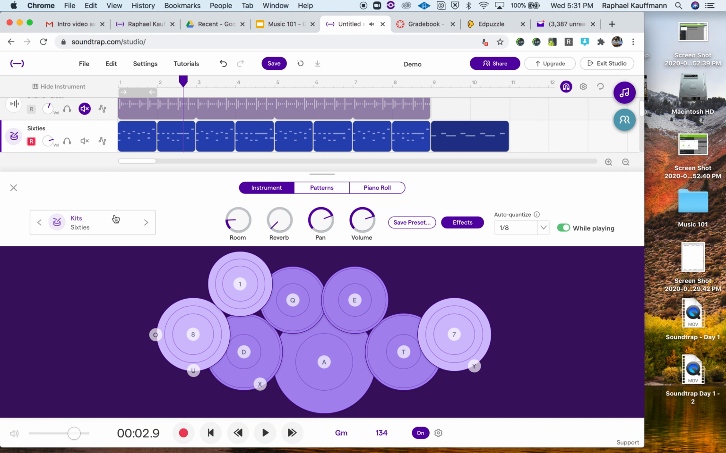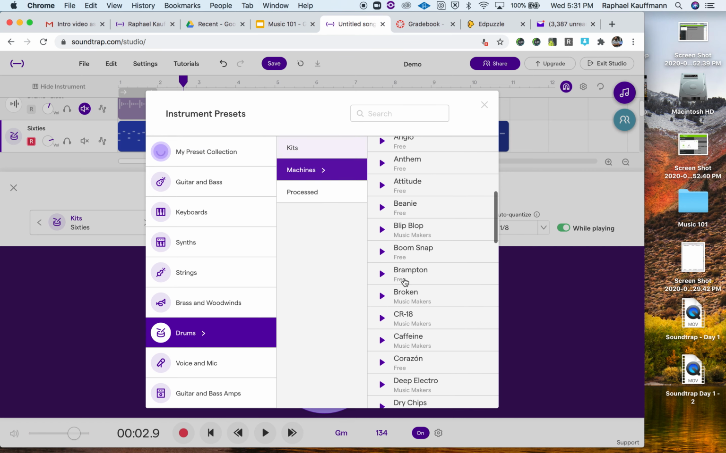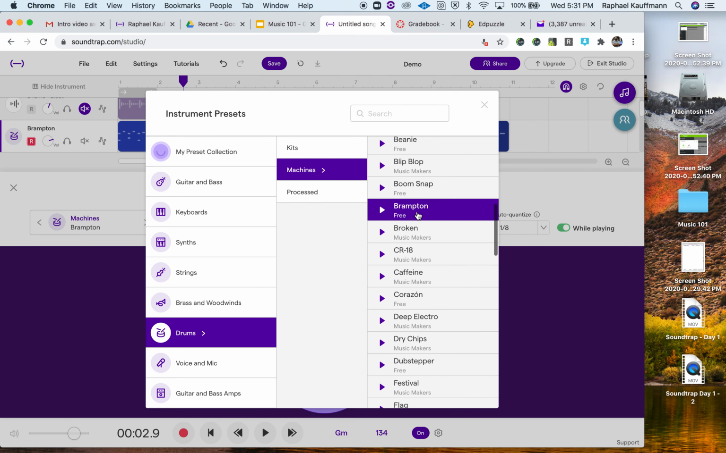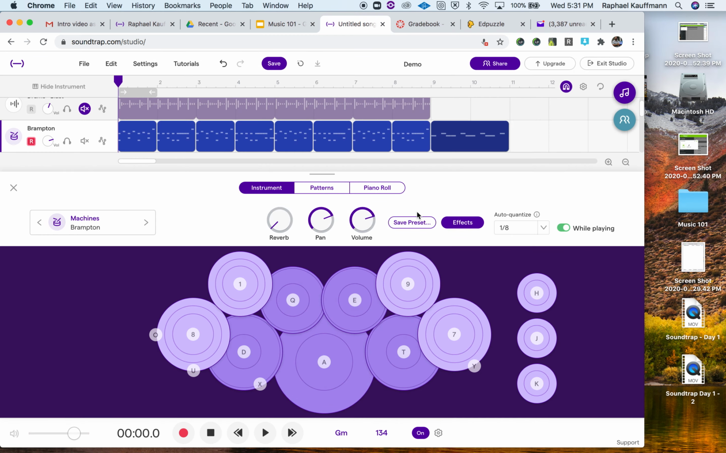Interesting. The kick and the snare kind of sound pretty similar. The Brampton kit, the Brampton loops were pretty cool. So I'm expecting this to be more like a trap sounding kit, but I don't have a trap sounding drum beat right now. Hey, we're producers.